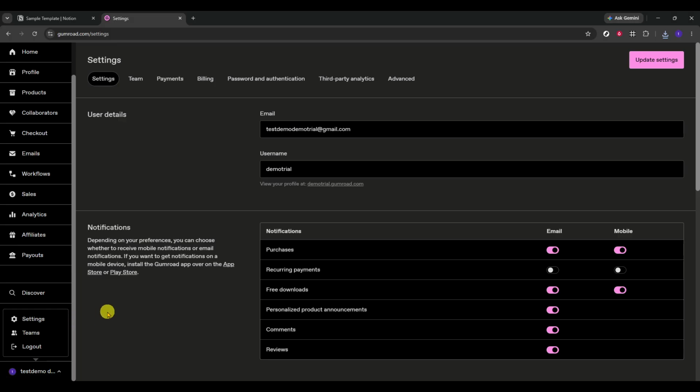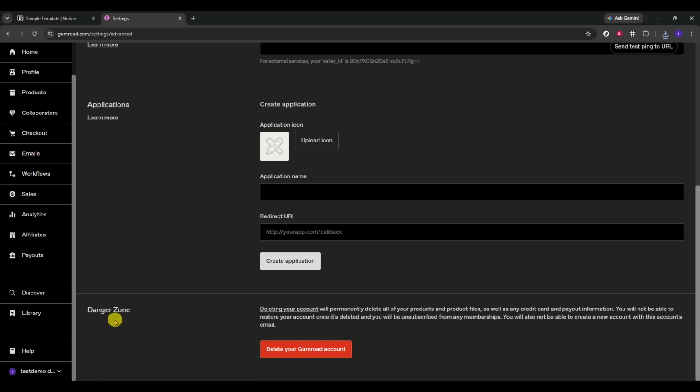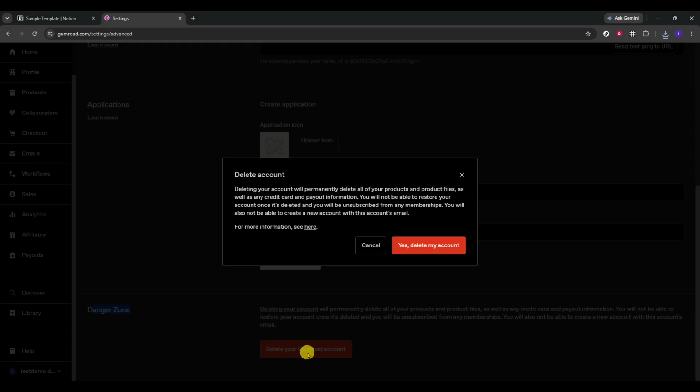Once you're in Advanced Settings, scroll down through the page until you find the section labeled Danger Zone. This area usually contains actions that make major changes to your account, so it's a good idea to read carefully before clicking anything. Take your time here and make sure you're selecting the correct option. When you see the option that says Delete your Gumroad account, click on it. This will begin the account deletion process.